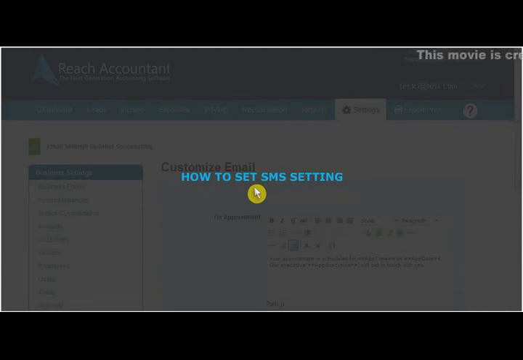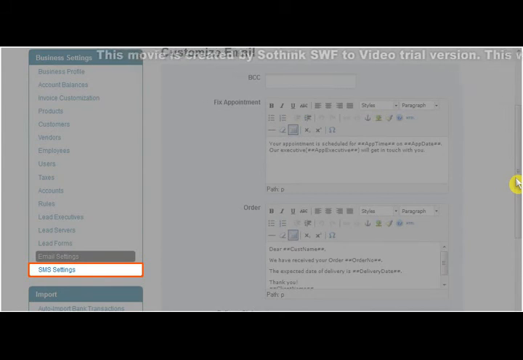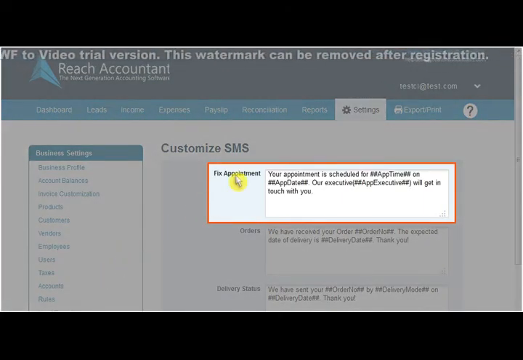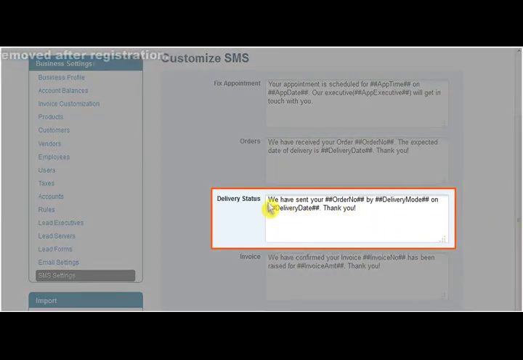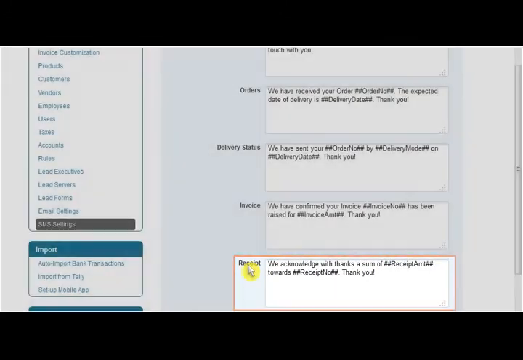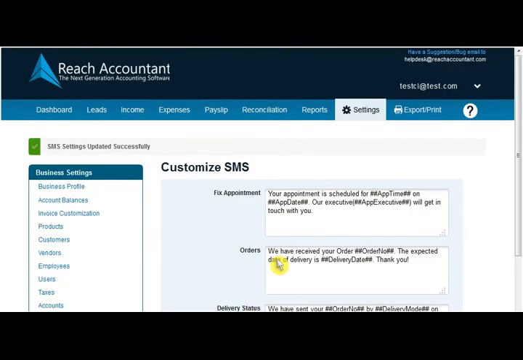Our last topic for this class is how to set SMS Setting tab. This tab is used for setting up SMS format from customer software to client. Reply to enquiry towards detail of appointment, order or job sheet, towards delivery status, invoice, and receipt SMS. Then click Save button. This screen shows SMS settings updated successfully.